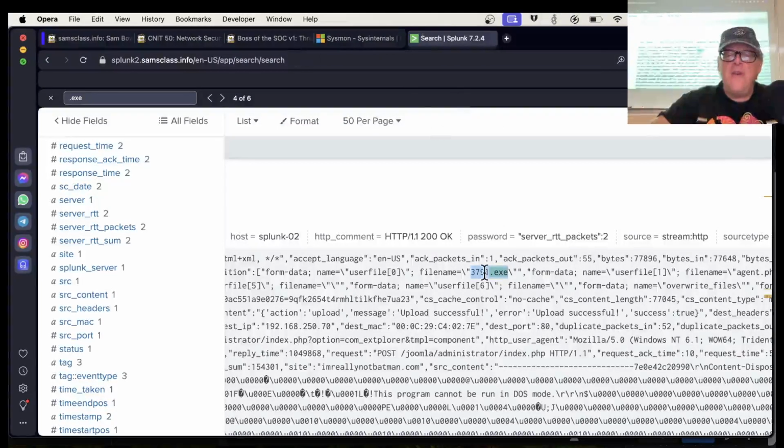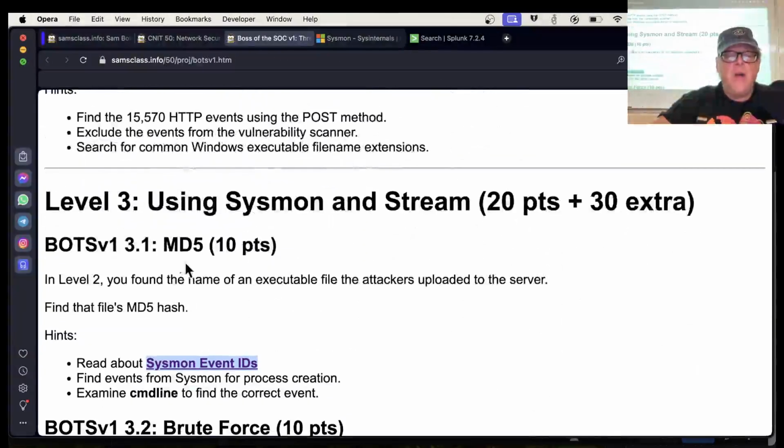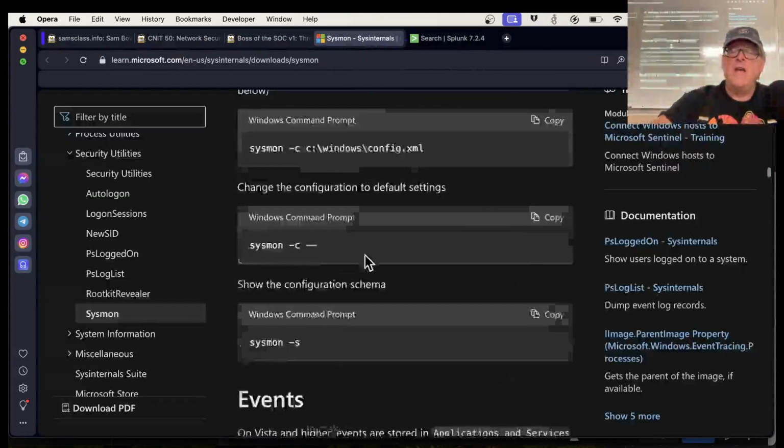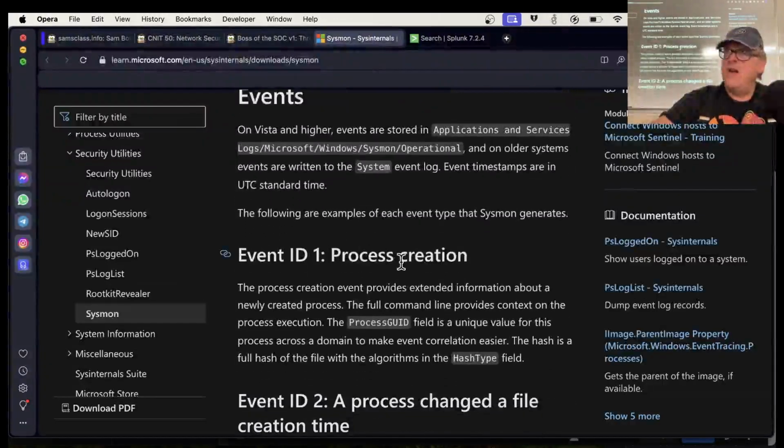And now we want to investigate more about this executable. So now that I know that name, I'm going to go to this event, BOTS 3.1. I'm going to find the MD5 hash of that executable. So I already looked at Sysmon, and in Sysmon, process creation is event 1. So when they launched that malware, they created a new process with that name in it. So it's going to be a Sysmon event type 1.